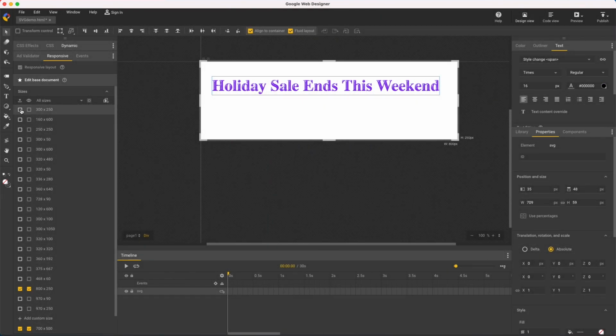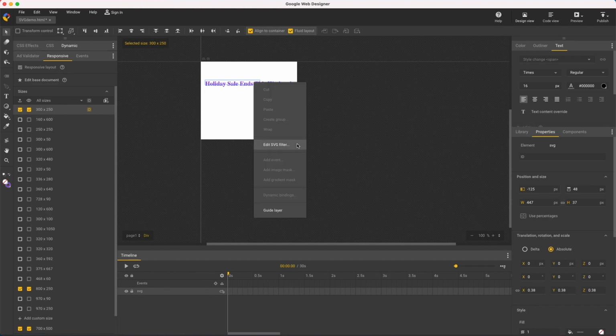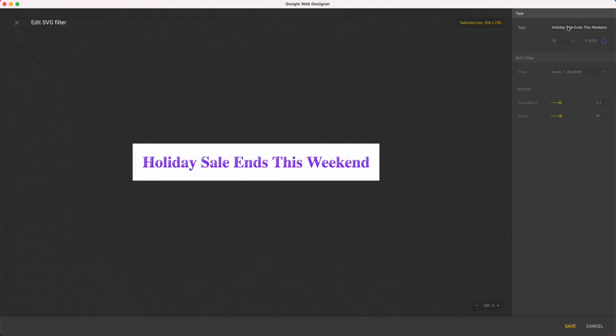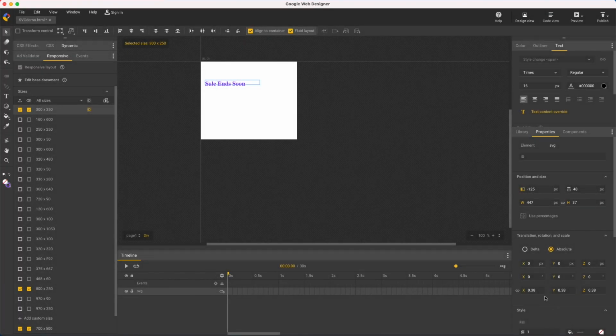Now in the responsive panel, at 300 by 250, I need to make this smaller. But since text fitting isn't supported with the SVG filter, width isn't going to help me. So here's where scale could work, because I'm reducing the size. But at this size, the filter effect isn't as good because the headline is so small, although it could be bigger with fewer words. So I'll edit the SVG filter, and now I'm overriding the text content for this one size only, and I'll shorten the headline. Now I can increase the size, and I'm still below 1.